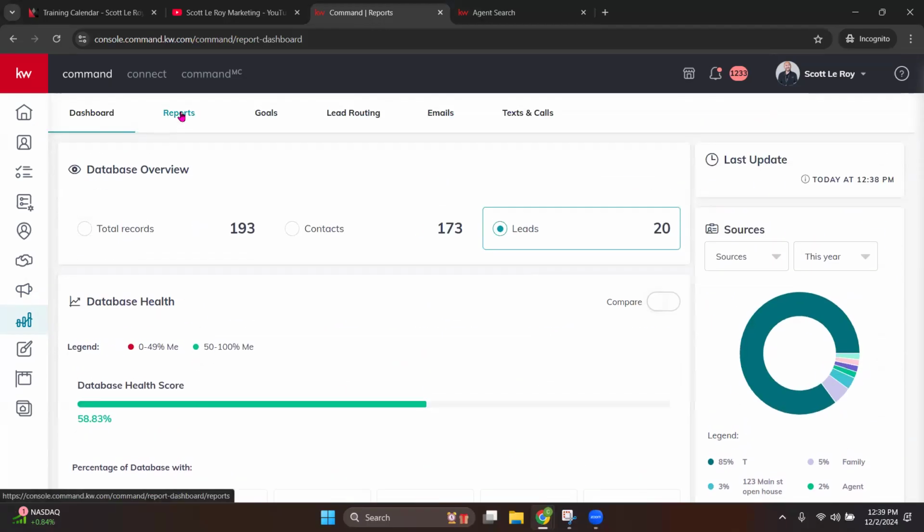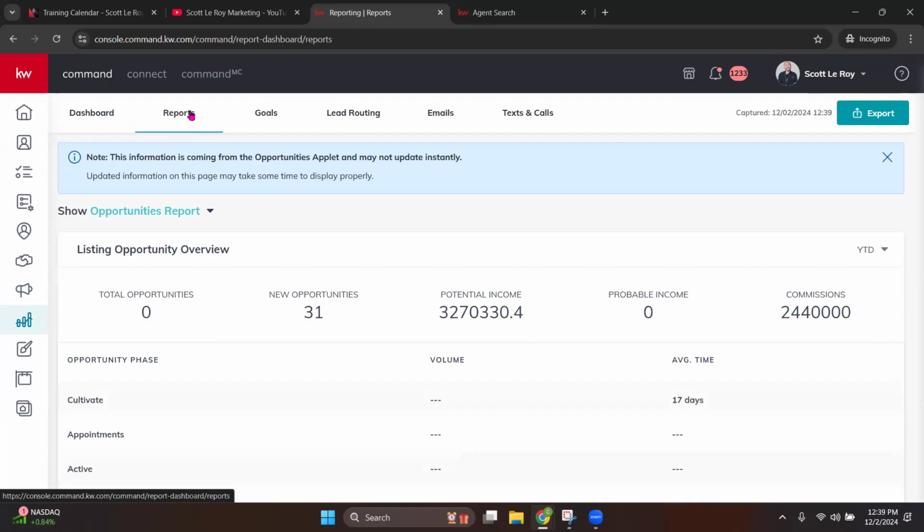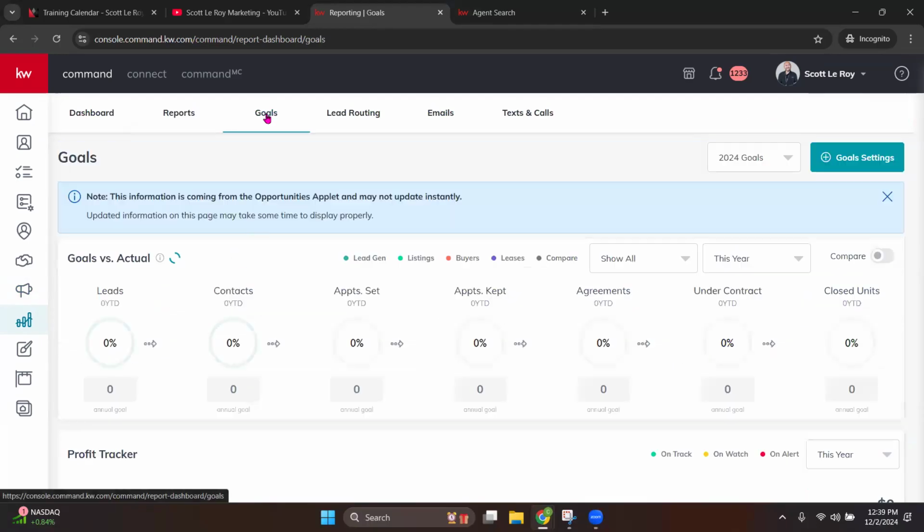If we switch over to the reports button, we can change this so we can see opportunities, goals, or database. So we could check out all of those various different reports. We have goals. Now, this is a great place to set your goals for the year. We're coming up on the end of 2024. Do you know what your business looks like for 2025? Do you know how many deals you need to have in order to hit your goal for the year financially?